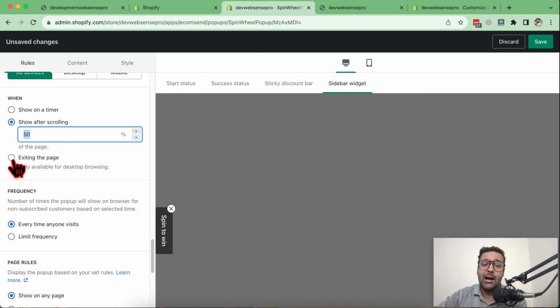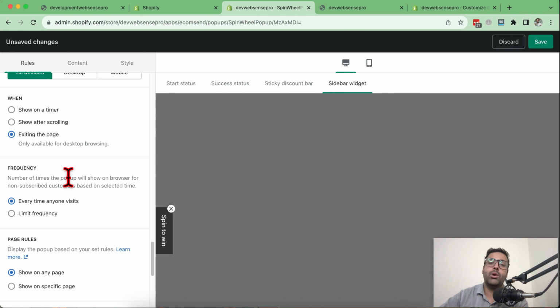And there's an exit intent. So if someone is trying to exit the page, it will immediately show this pop-up. That's one of my most favorite things about this app. So let's test that out and see if it works properly.